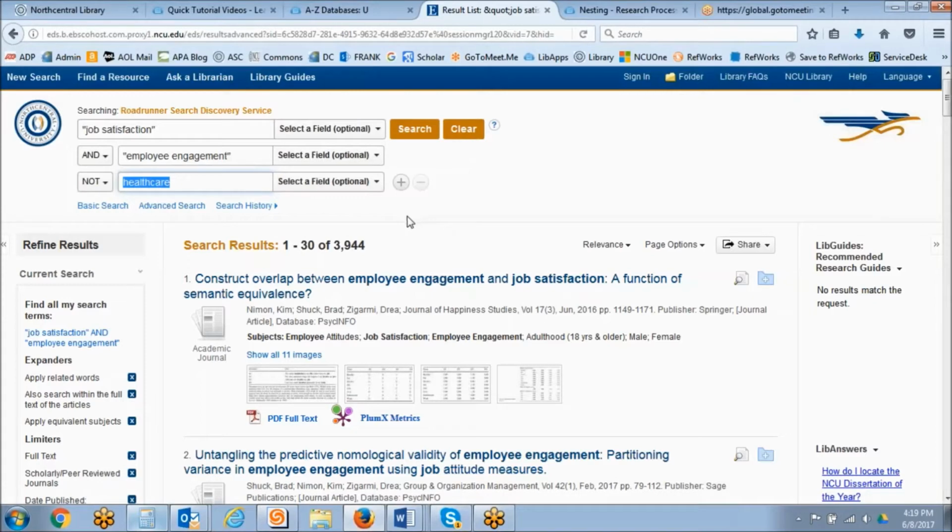Just keep in mind that when using the not operator, it is possible that you will eliminate potential search results that are very relevant to your search. But let's go ahead and try this.